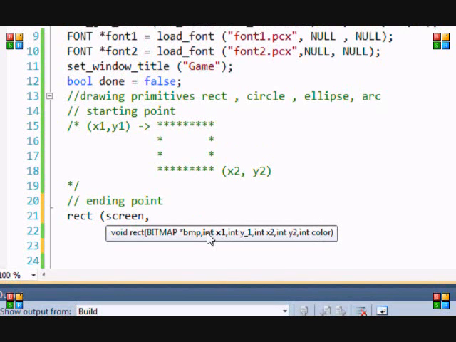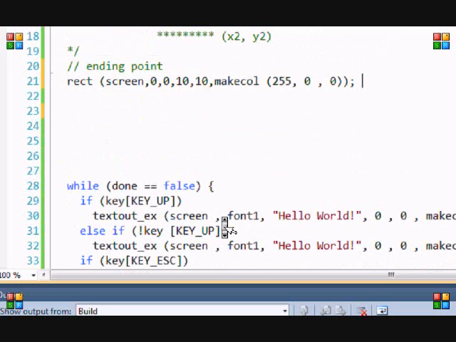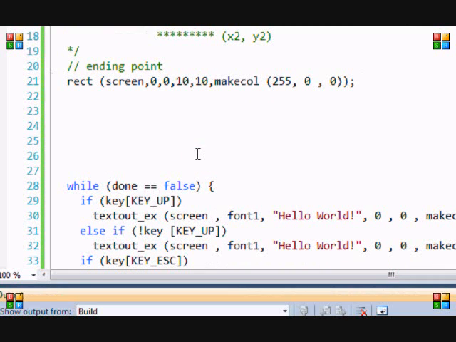So we want to draw a square at the top left corner of the screen. So the starting point would be 0, 0. So it'd be the top corner. And we want it just to be 10 units wide and 10 units down. And make the color 255, 0, 0 to make it red. And then that will just draw that to the screen. So let's run this.